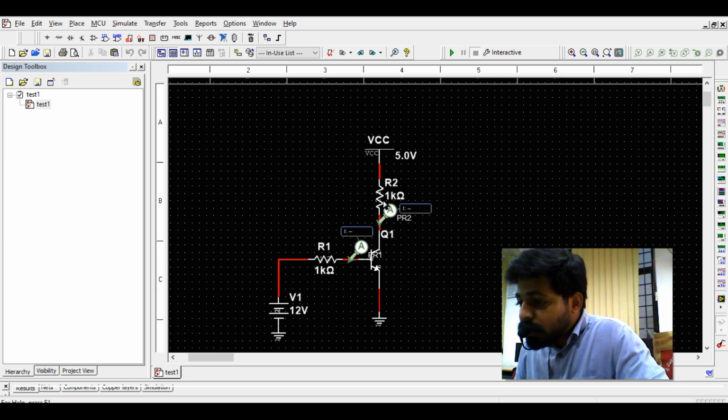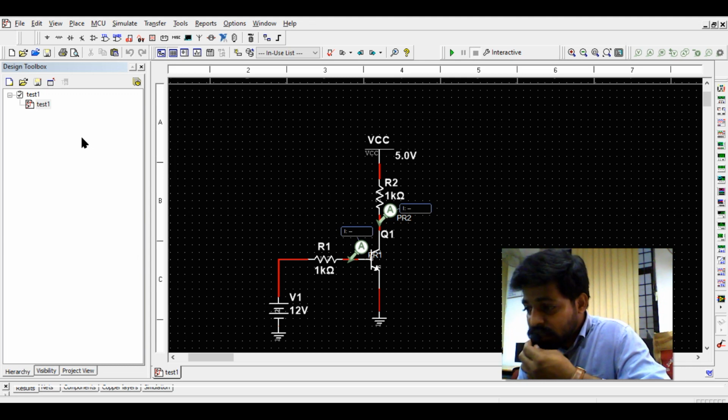So first step, components are connected together and formed a circuit. In the second step, instruments are taken and kept wherever we want to measure any parameter. That is the second step done. Third step, we have saved the circuit. In the fourth step, we have to go with the simulation.